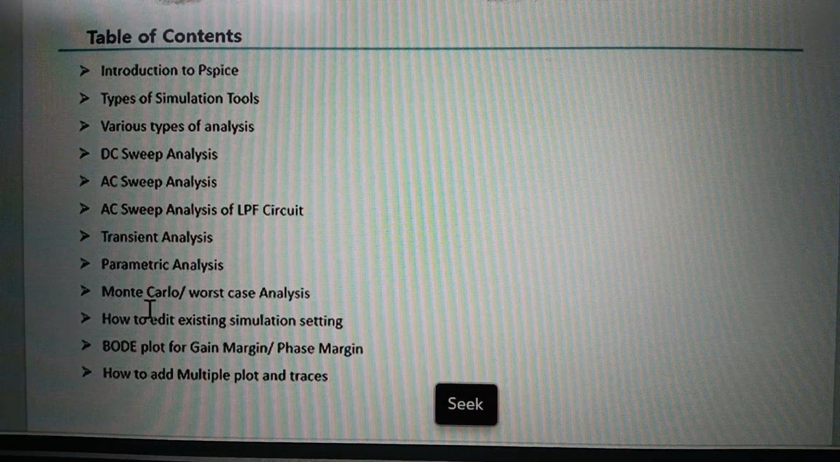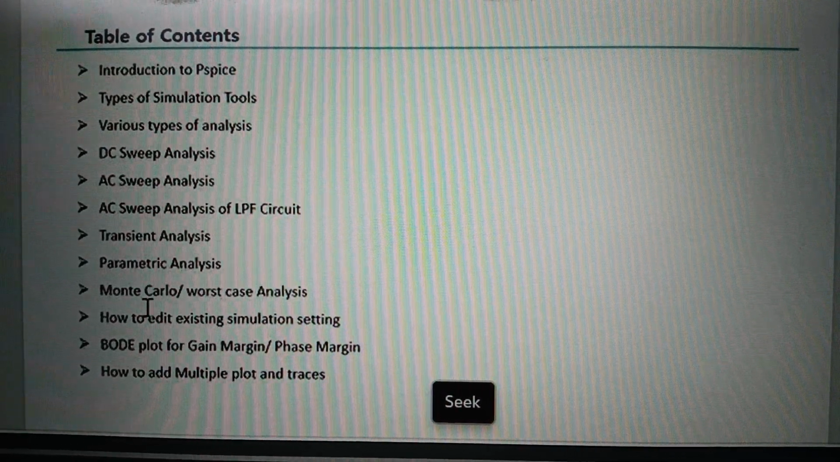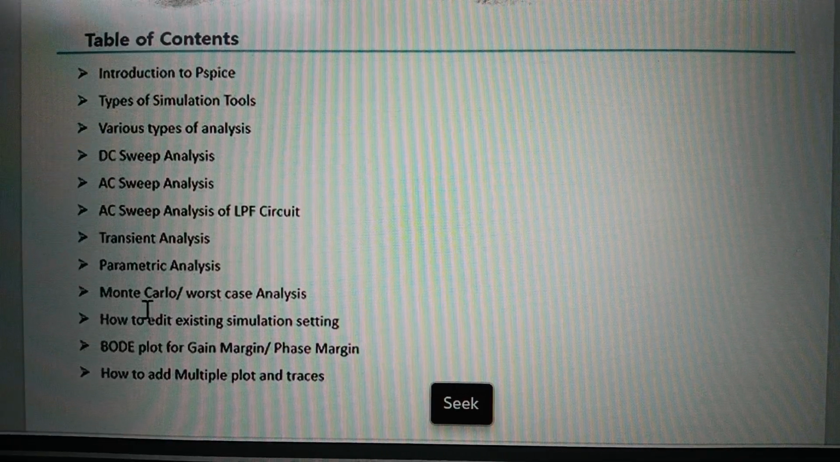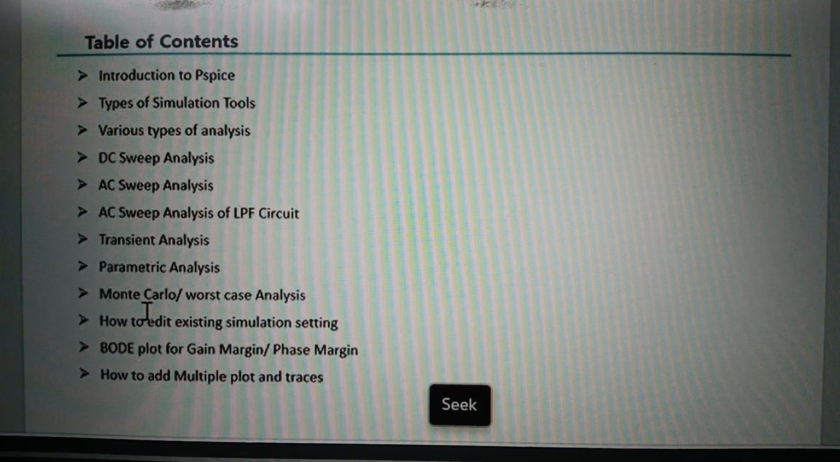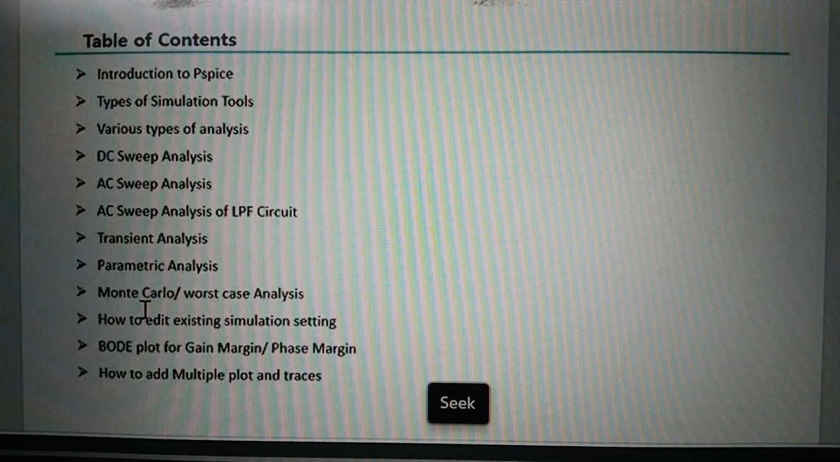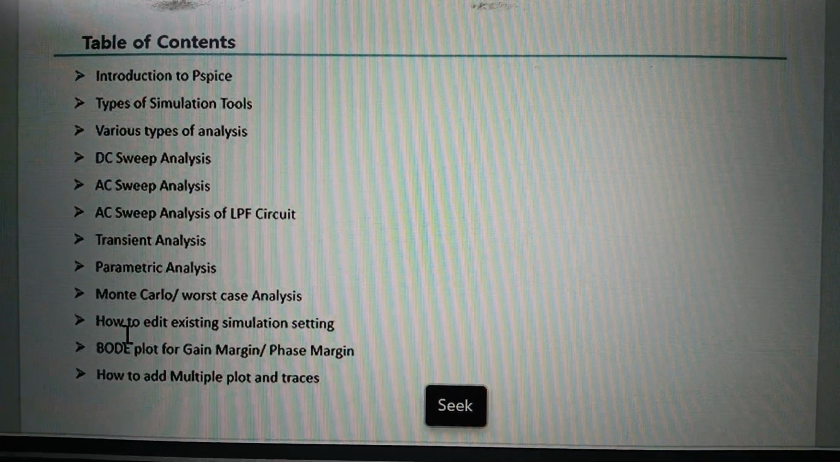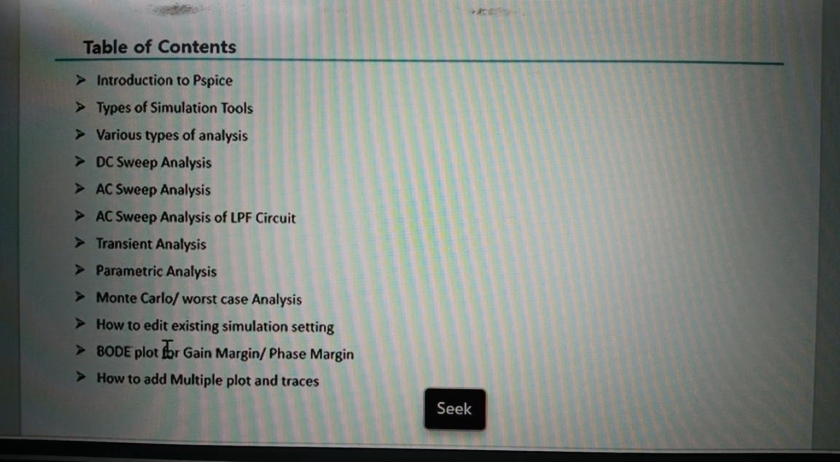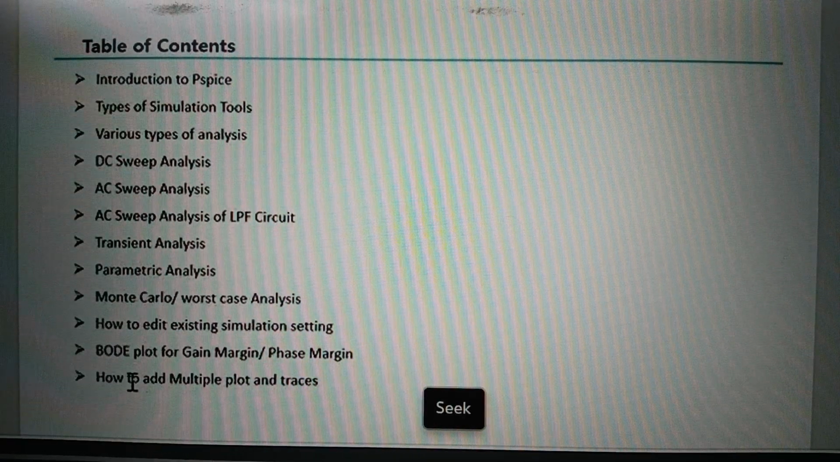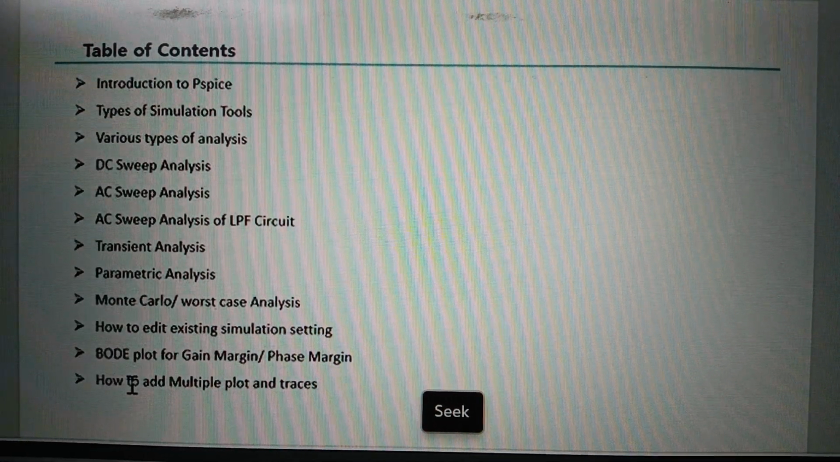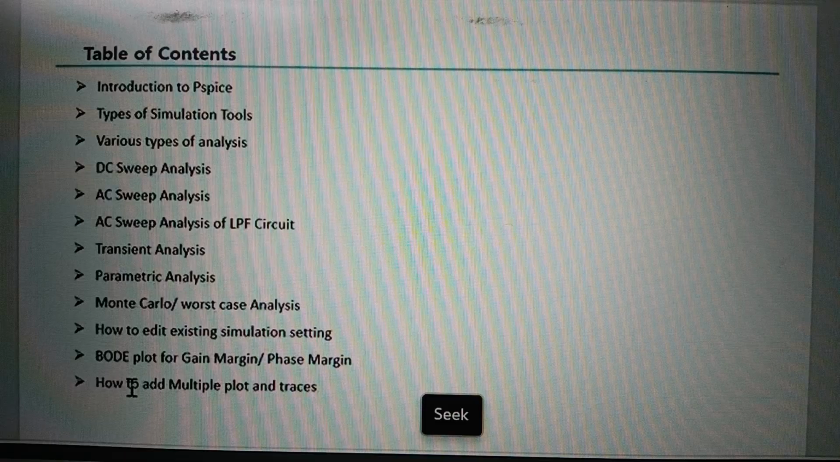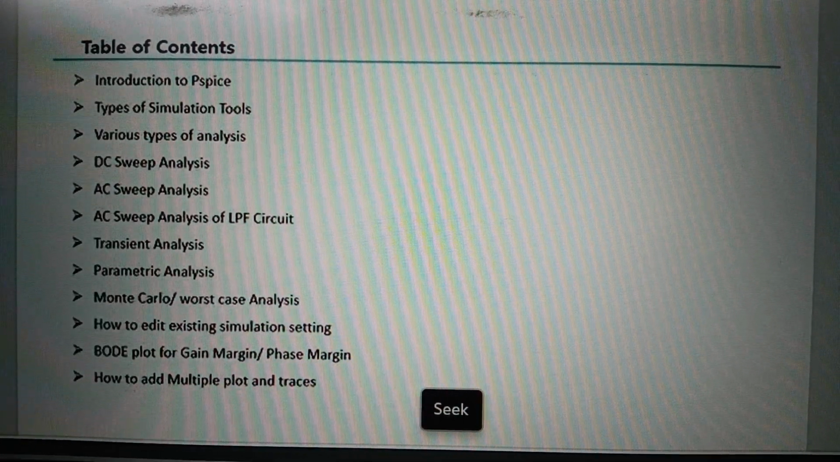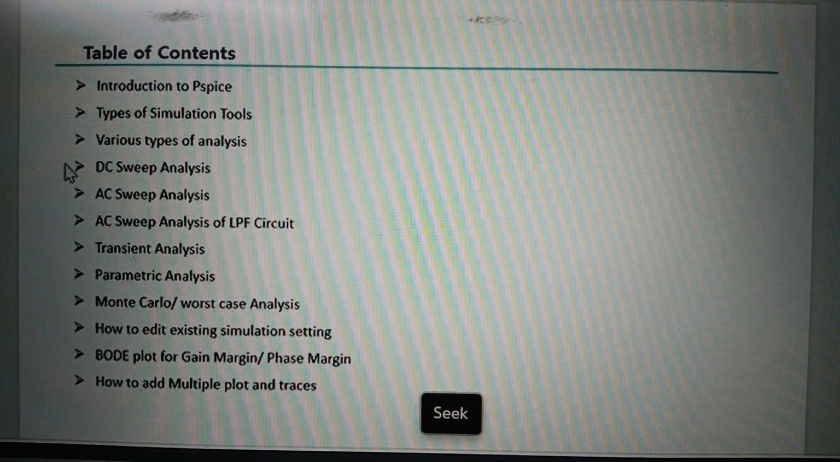plot, and for the gain margin and phase margin, we are designing any filter circuit like a low pass filter, high pass filter, and the band pass filter, any types of filter. So we'll go with the Bode plot. Then lastly we'll discuss the multiple plots and the traces, how to add them in the simulation tools.